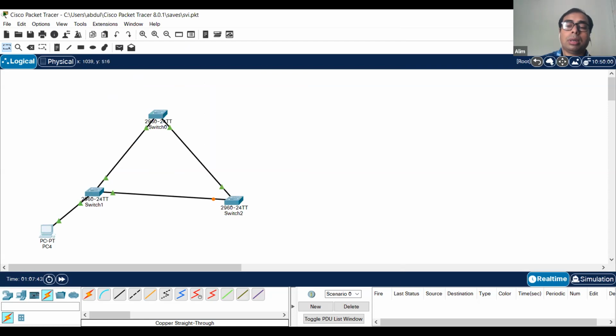What about the command that we want to use to make this time shorter? We will use this command, spanning-tree portfast. Okay, I am sharing this.